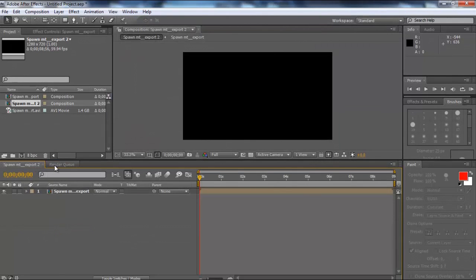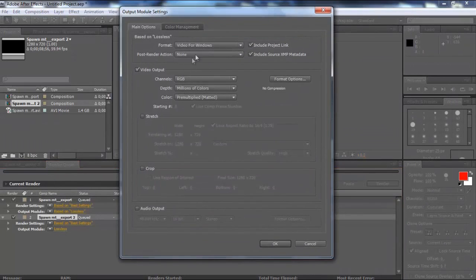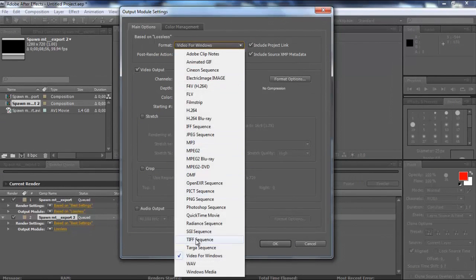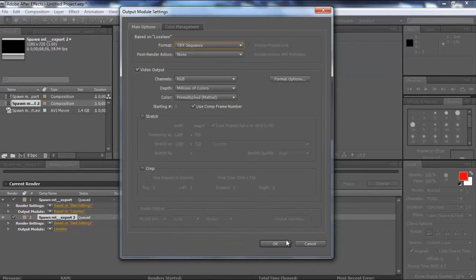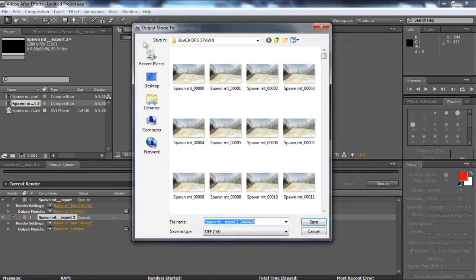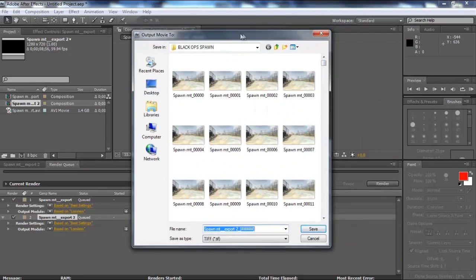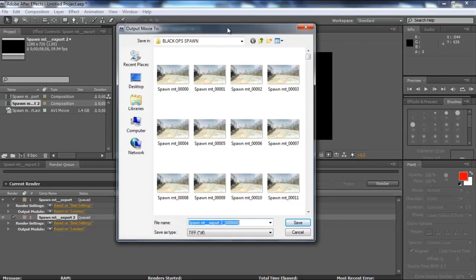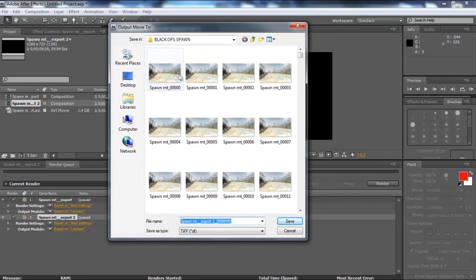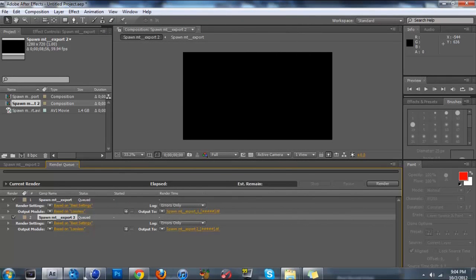Then we're going to click on output, click on format, TIFF sequence, press OK. For output, you want to put it in a folder, because if you just put it on your desktop, your whole desktop is going to be full of pictures, and it's going to be a hell of a lot of trouble to delete it all. So just make sure to save it in a folder. I already have it rendered out, as you can see here, so I'm not going to render it out. Save some time.